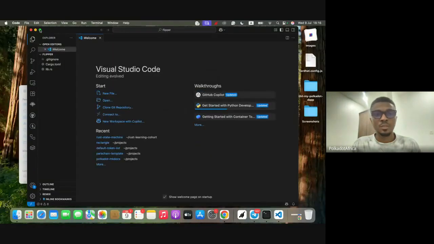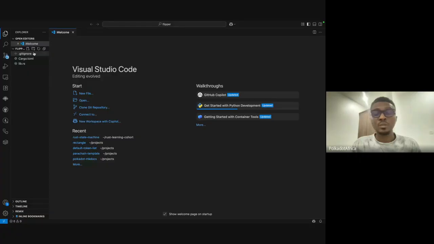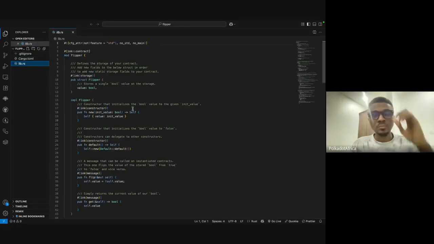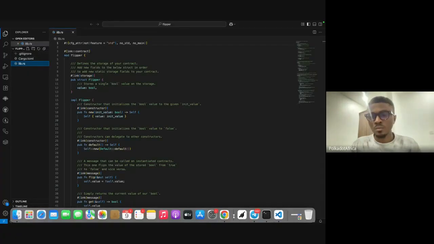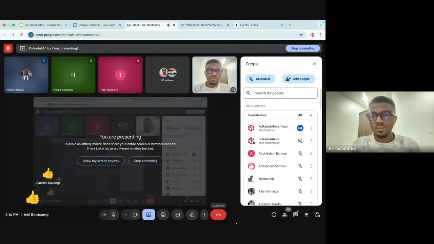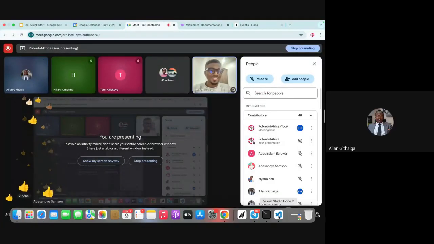I'll just open my code editor now so we can see what is in that folder. Yeah, I hope you can see my code editor. All right. Yes, Femi, you can see.